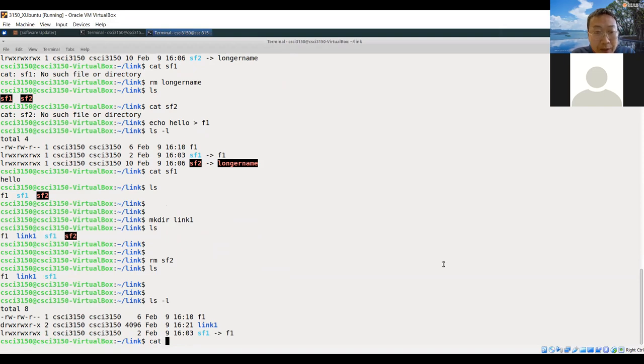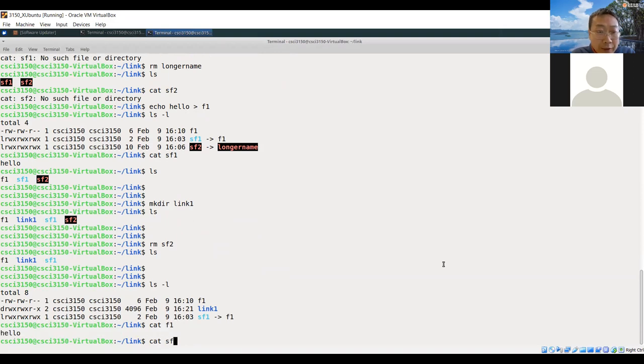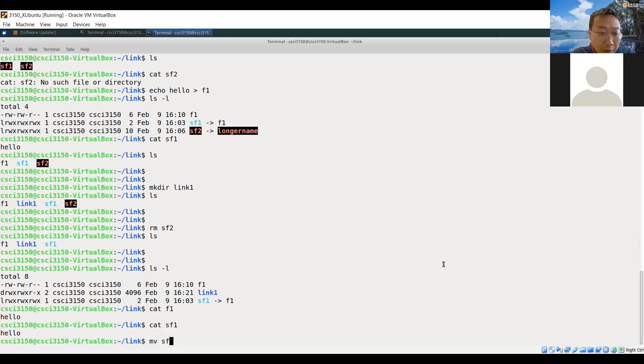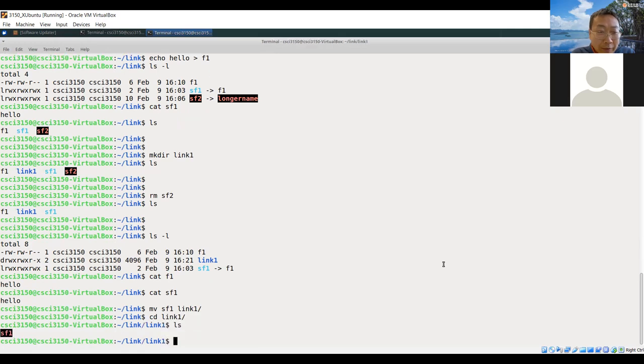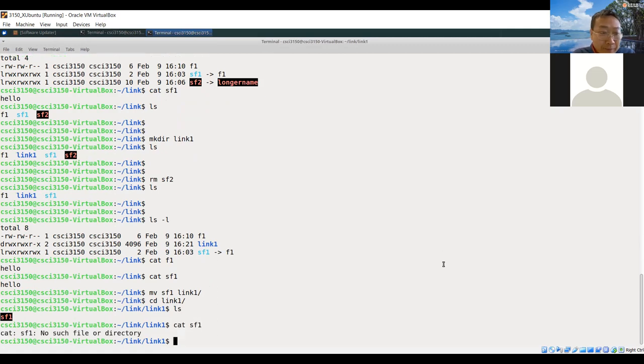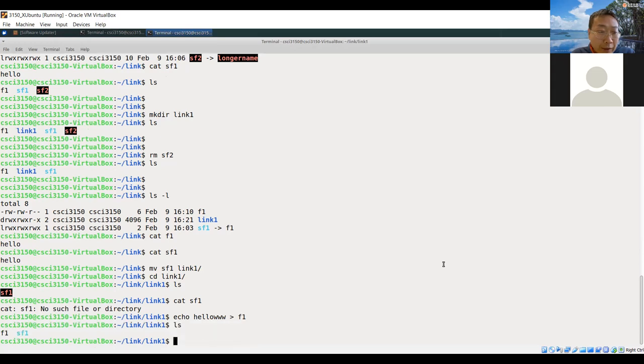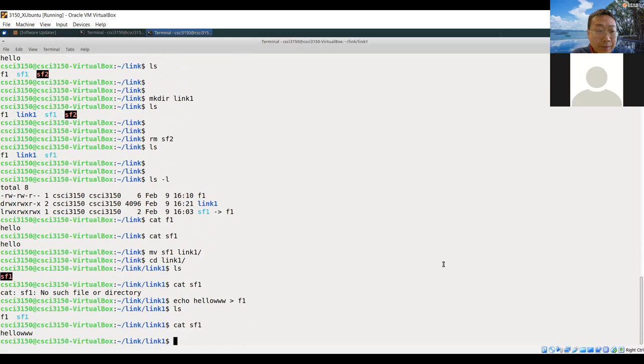Basically, SF1 is a link to F1. So we cat F1, the content is hello. We cat SF1, also hello. So can we move it? Of course, we can do whatever we want. But it will not work anyway. If we cat SF1, no such file. The reason is that SF1 only stores the file name F1. So how about I echo to this F1? At this moment it's okay. So to answer your question, you can move it.